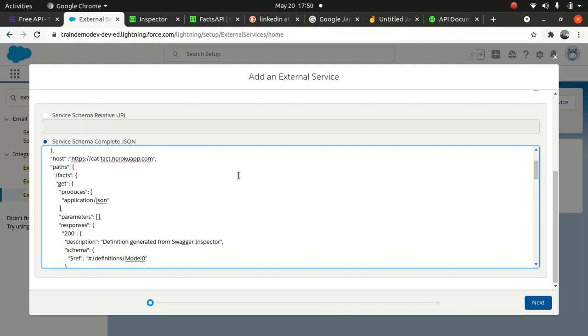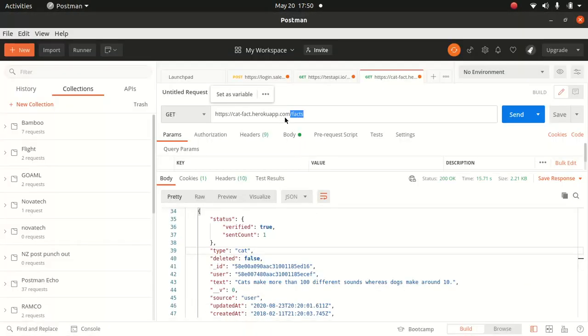One thing you have to understand, you might have an issue. When you download the definition, you might see that you don't have a host. So you can add it by yourself. Just add host, colon, and this is the link of your API before the endpoint. In my case, my endpoints are fax. So this is my API URL, and this is my endpoint.